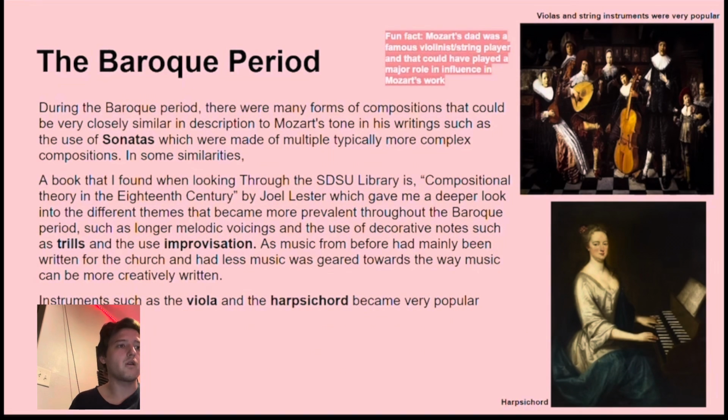The Baroque period. During the Baroque period, there were many forms of compositions that could be very closely related to Mozart's tone in his writings, as well as the use of sonatas, which were made of multiple, typically more complex compositions.